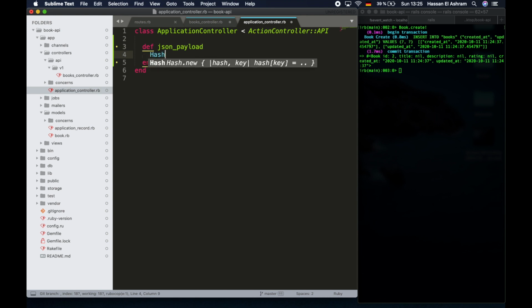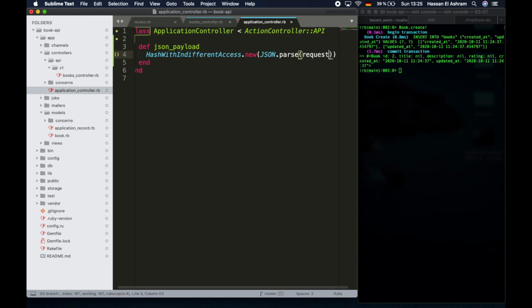And what I like to do is we just call one of Ruby's classes called HashWithIndifferentAccess. We initialize it, and inside of it we are going to basically parse. So the argument we give it is the parsed response, right? So to get the response, you just request the raw post.